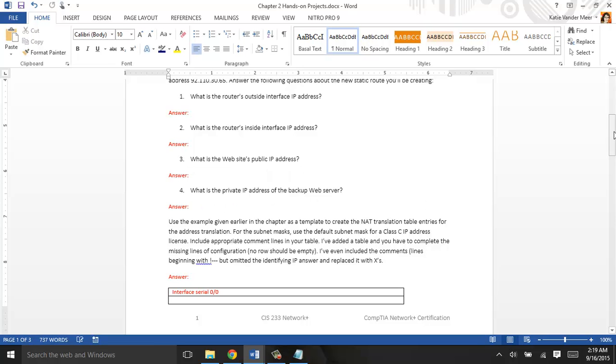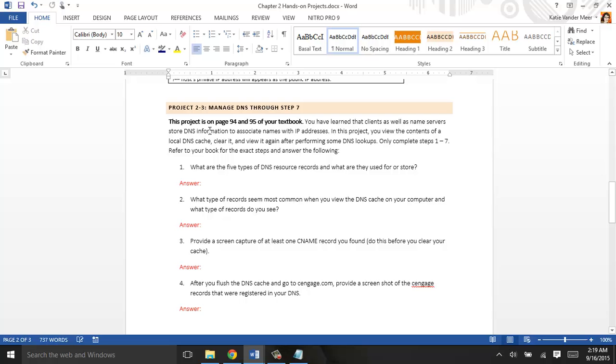The second question of the homework is managing DNS, and I'm going to let you do this by yourself because the steps are listed perfectly in the book. It is on page 94, managing DNS, and I only want you to do steps 1 through 7. I don't want you to change your settings, so I don't want you to do 8 through 13. And I don't necessarily want you to answer all of the questions that are in the book. I want you to answer these questions here about resource records, and I want you to provide a screenshot of the records that you cleared.